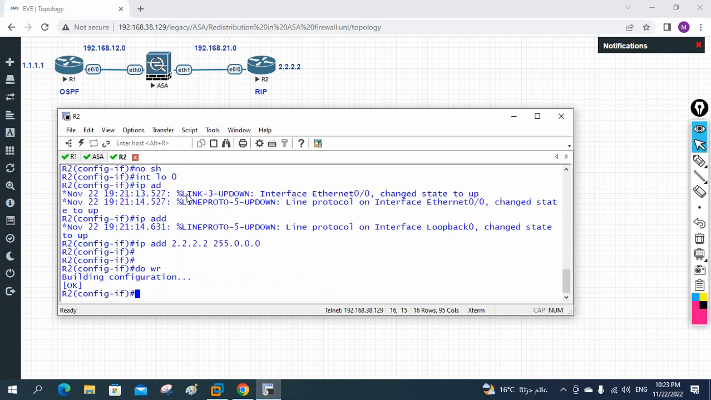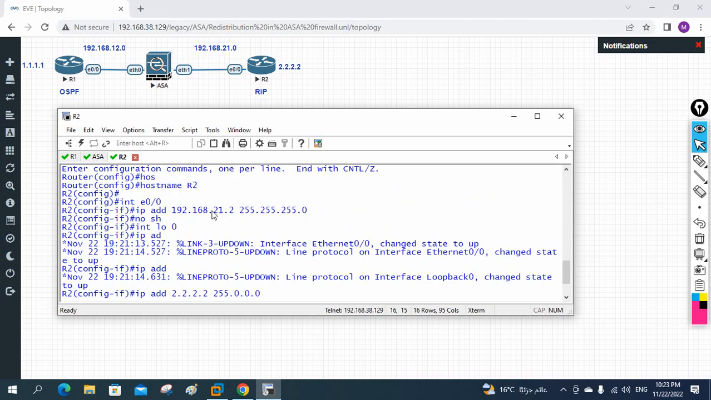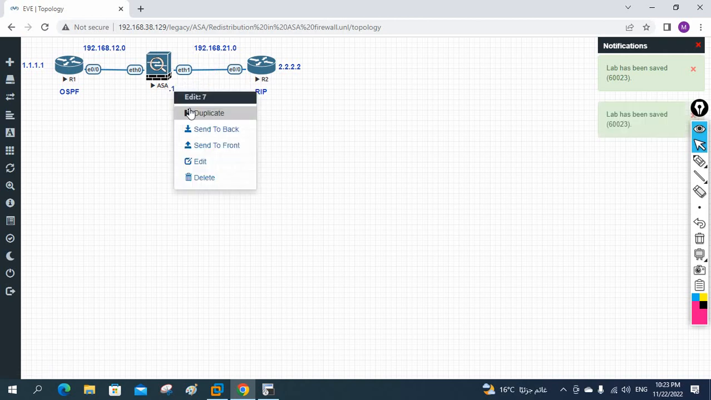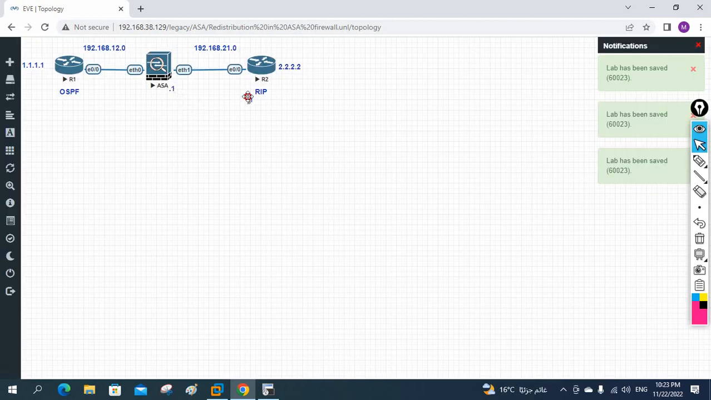In the router we assigned 21.2. If you are confused, let me write here. This side, what IP we are assigning, .1, and this side we are assigning .2. Any doubts? Nothing, right? And if you make a duplicate of this one, we can take this here. So here we are assigning .2. Sorry, I took this one. I need to take this IP.